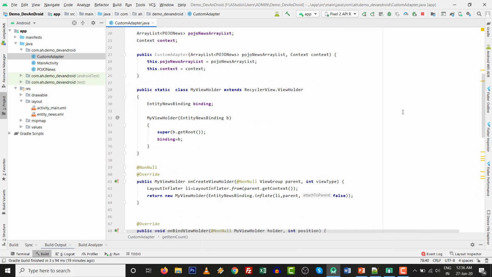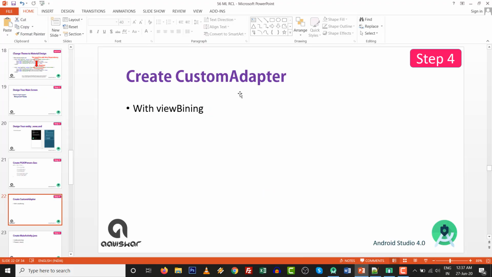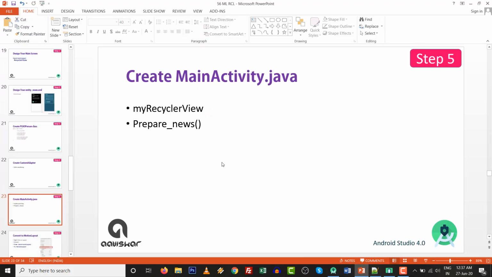So all the things are ready with our custom adapter, the new one. It is the latest one, AndroidX. We need to set RecyclerView.adapter. So the custom adapter is ready. Step number 4 is ready, and we go to step number 5. Inside step number 5 we need to write the main activity code for my RecyclerView, and we need to set the linear layout inside this one.